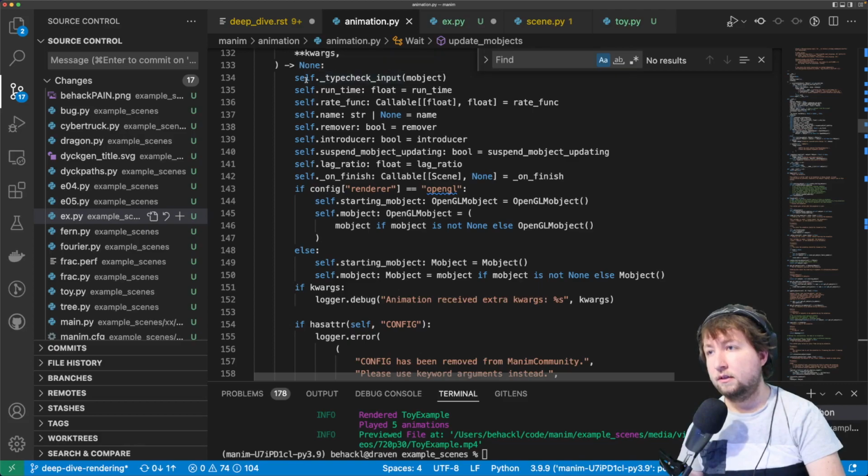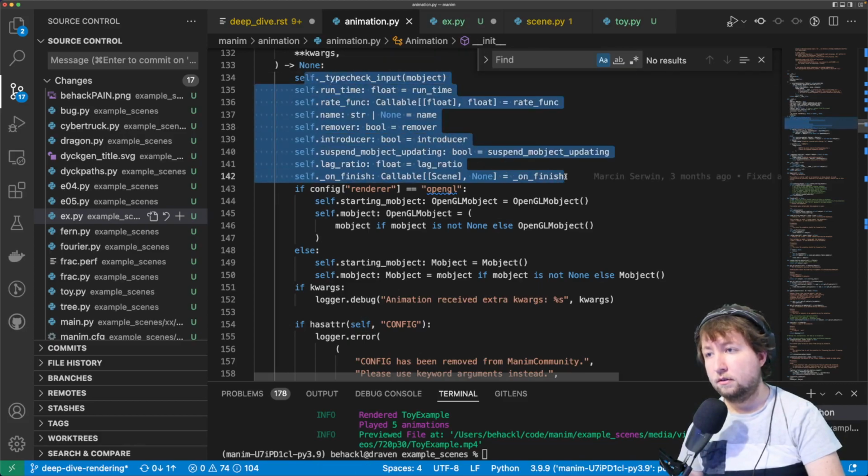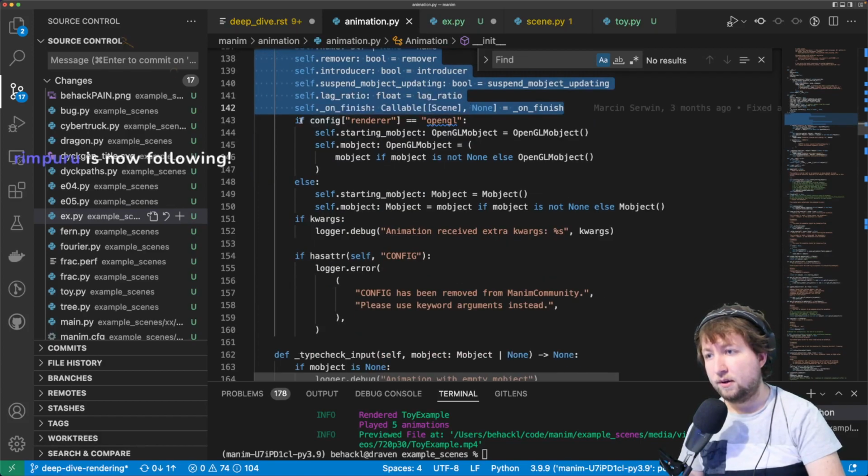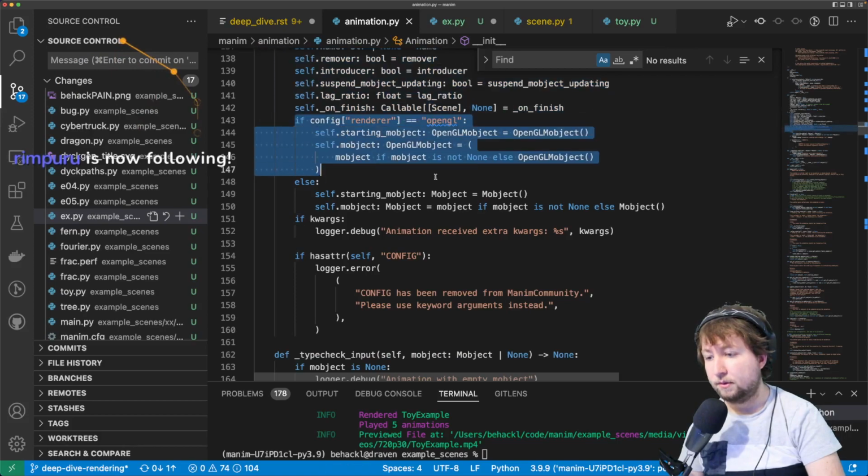Yeah, so here only attributes are set. There's nothing exciting happening here. This part here, something slightly exciting is happening.